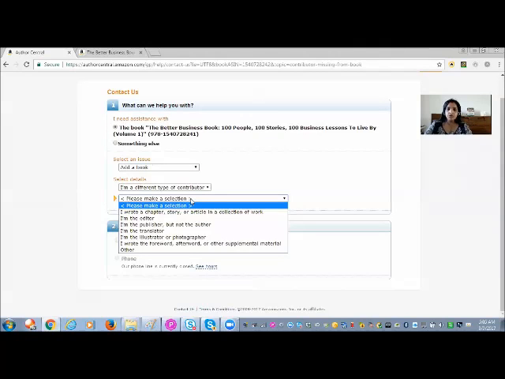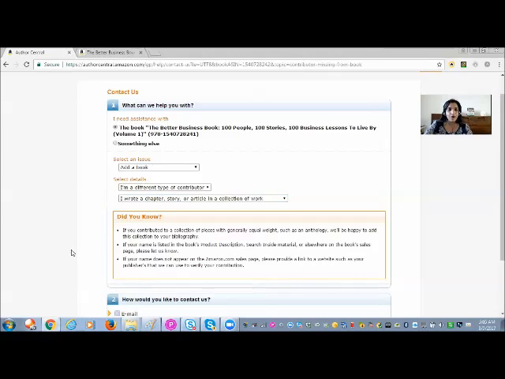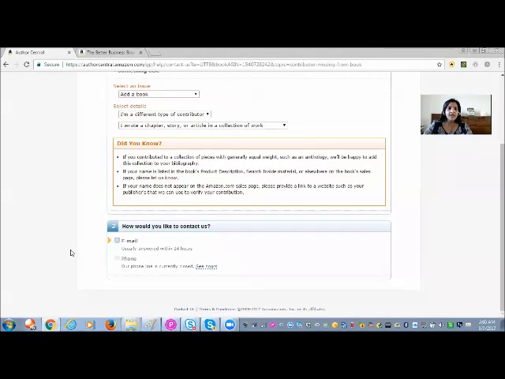Are you the publisher or the photographer or a person who has written a foreword? So essentially in this case, you are an author, but a contributor to a chapter, story, or an article in the collection of works. So you have to click on that option. It did say, hey, if you're a contributor, Amazon will be happy to add the collection to your bibliography, which is such a great feature from Amazon, essentially.